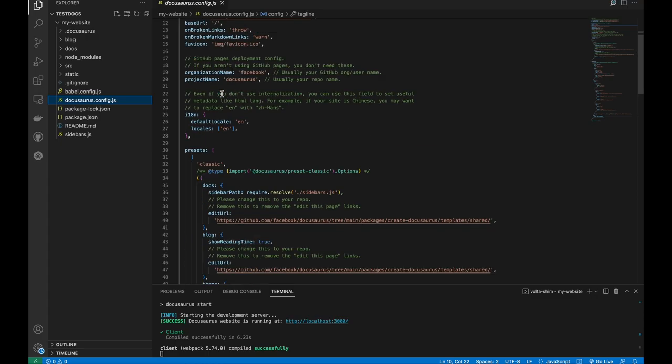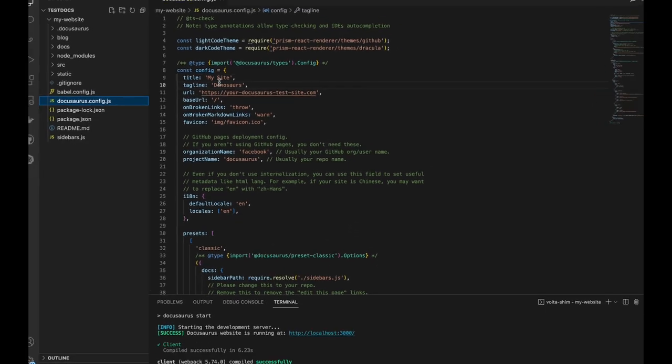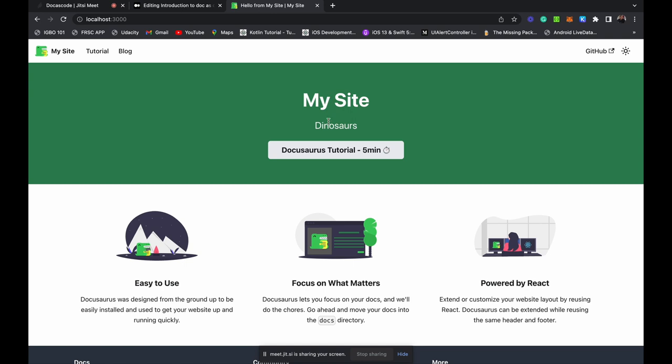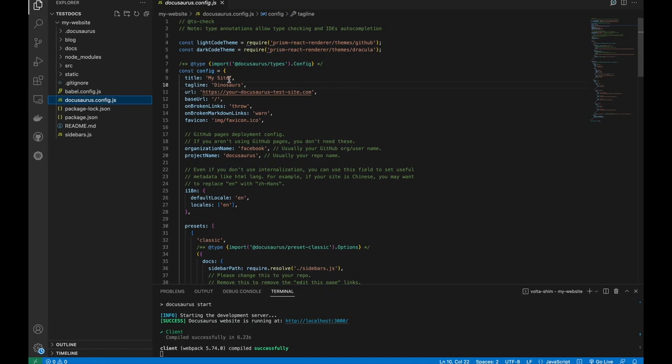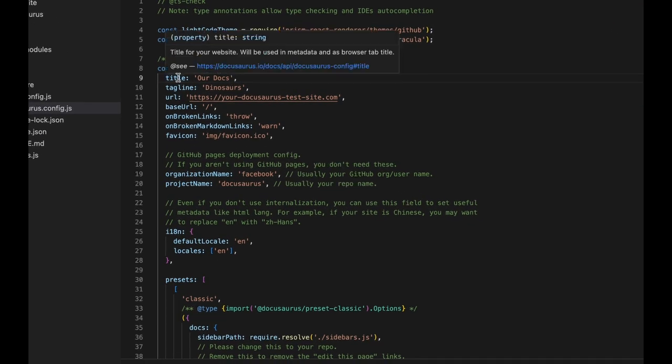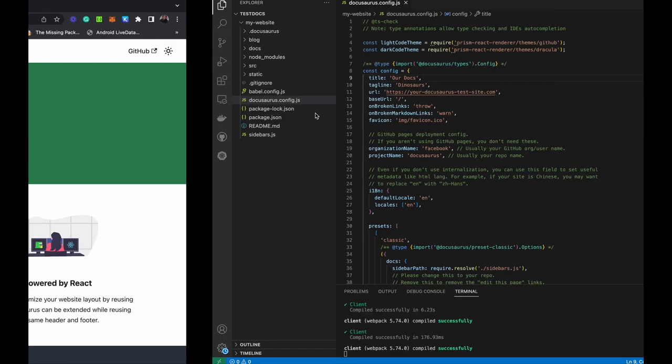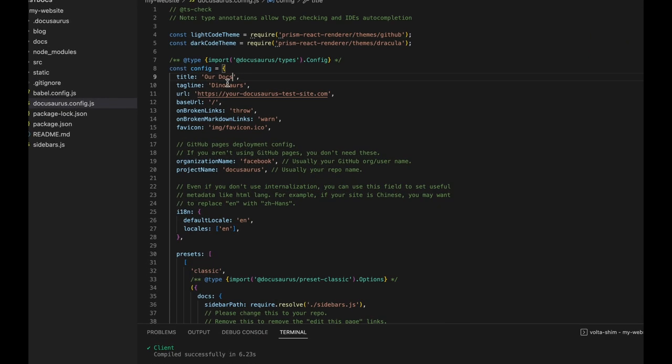So now let's start from here. This is my site and the tagline, then that's also my site. So now let's change this to "Our Docs". This is the title of the docs. If we want to make changes to the title of the docs, we come here and make changes to this.